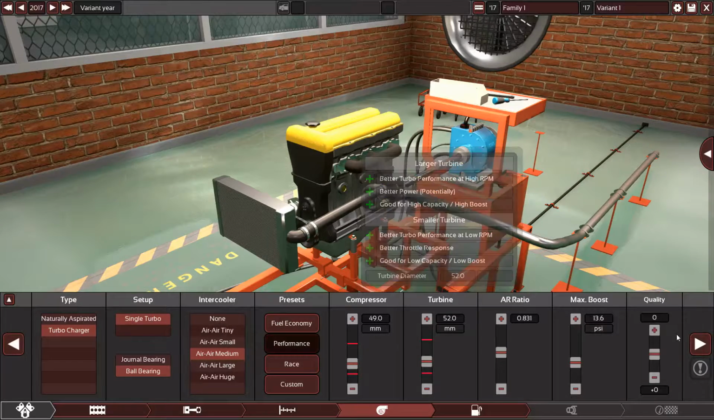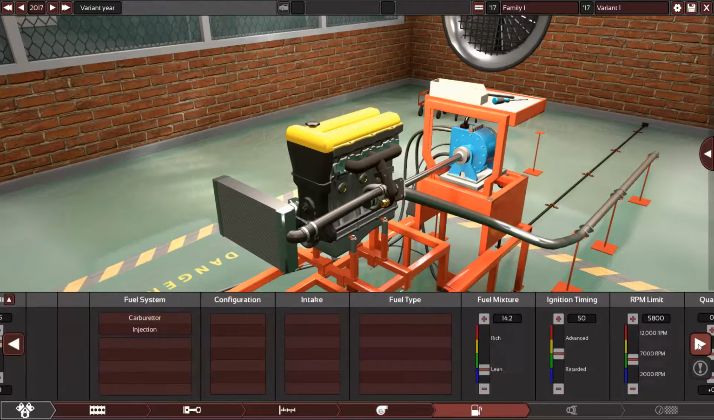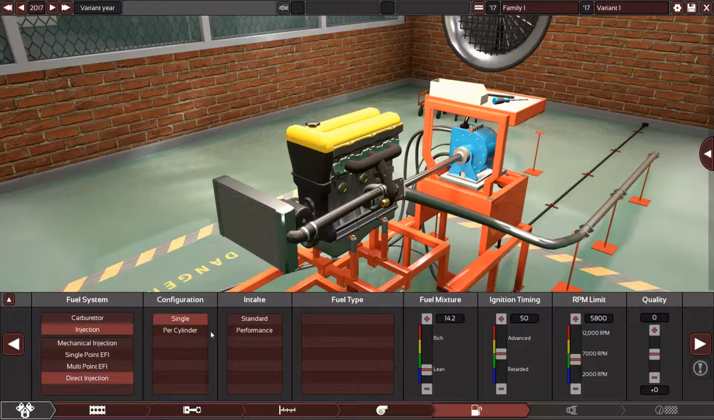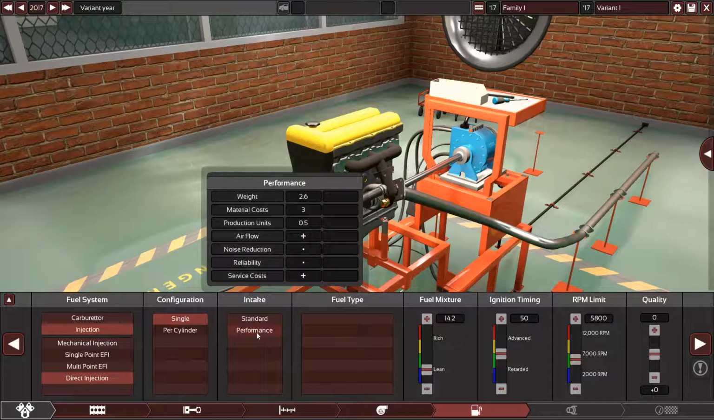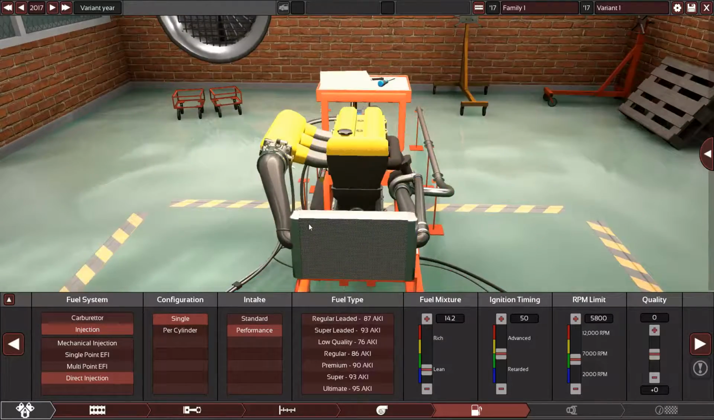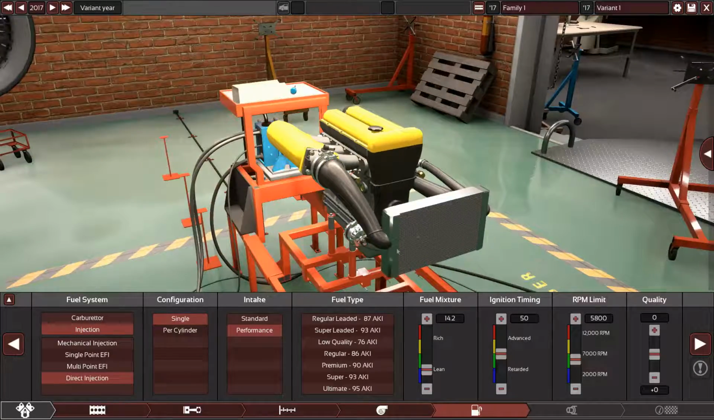I'm going to leave the turbo stock for now because it is only a performance, kind of like your GTI kind of engine. We're not going for a mad Ferrari type thing anyway. Direct injection. We're going to still stick with that single configuration because it's still an inline 3. Having 3 cylinders, it's not going to benefit from having a per cylinder. Yeah, it'll increase the horsepower a lot, but it's pointless. We'll go for premium.